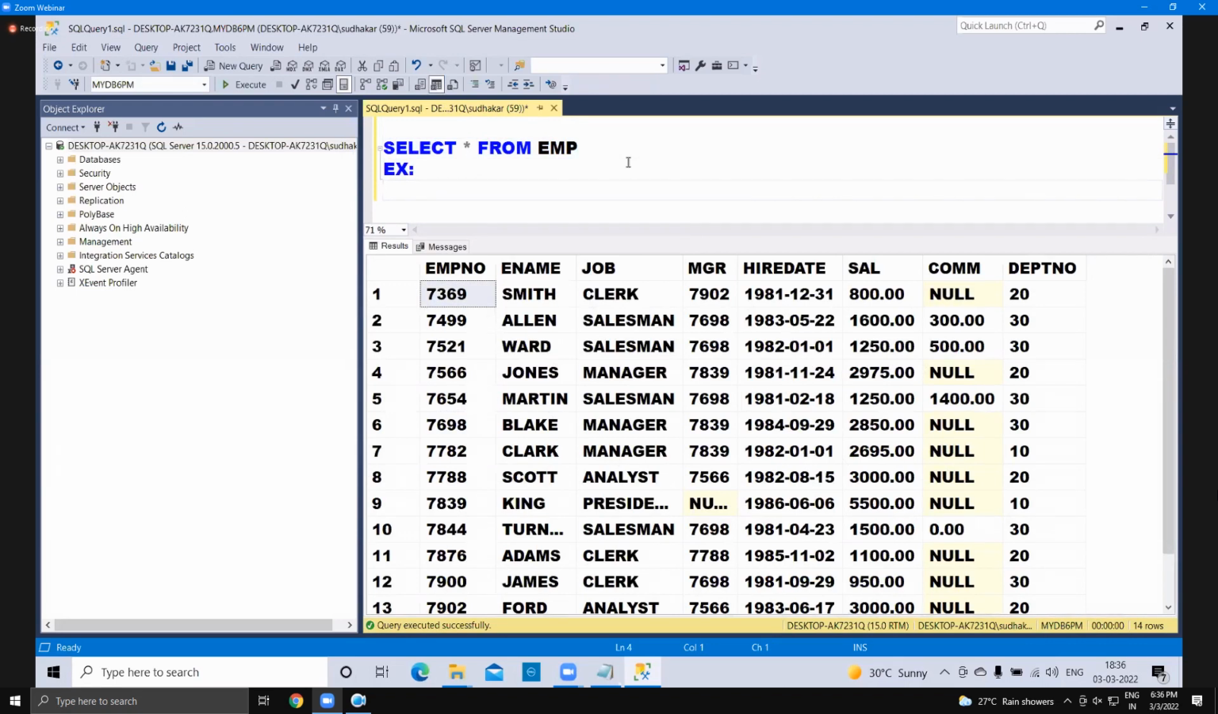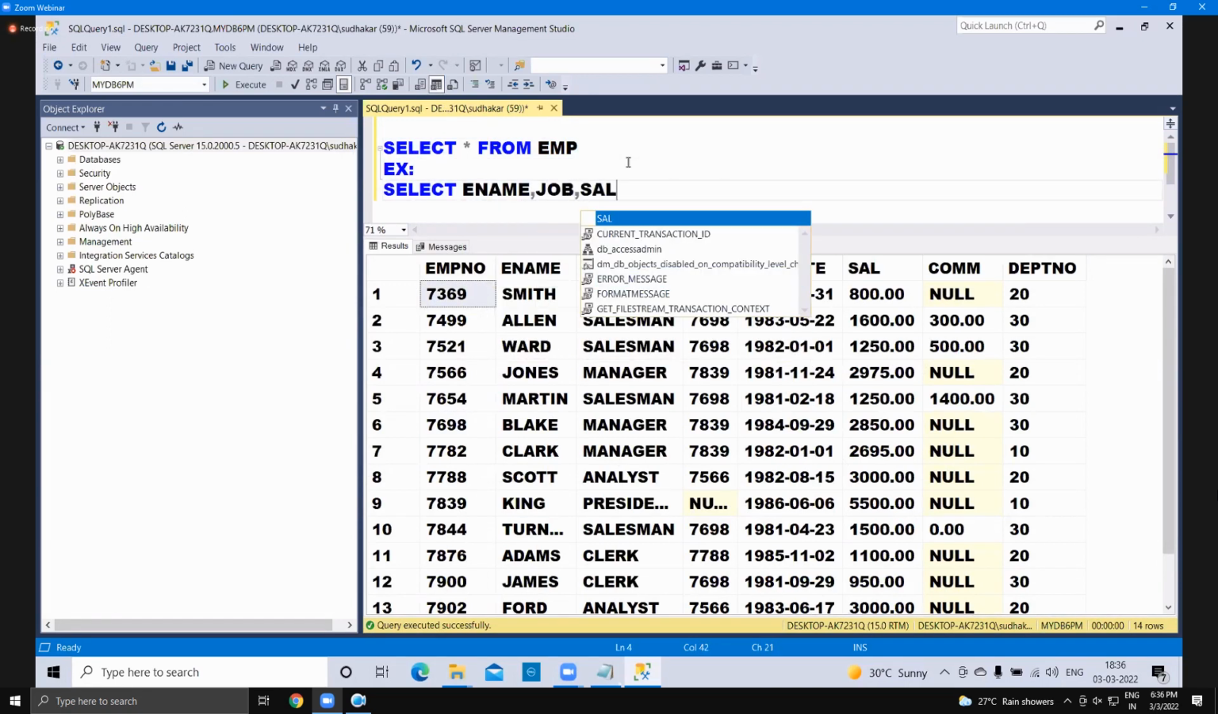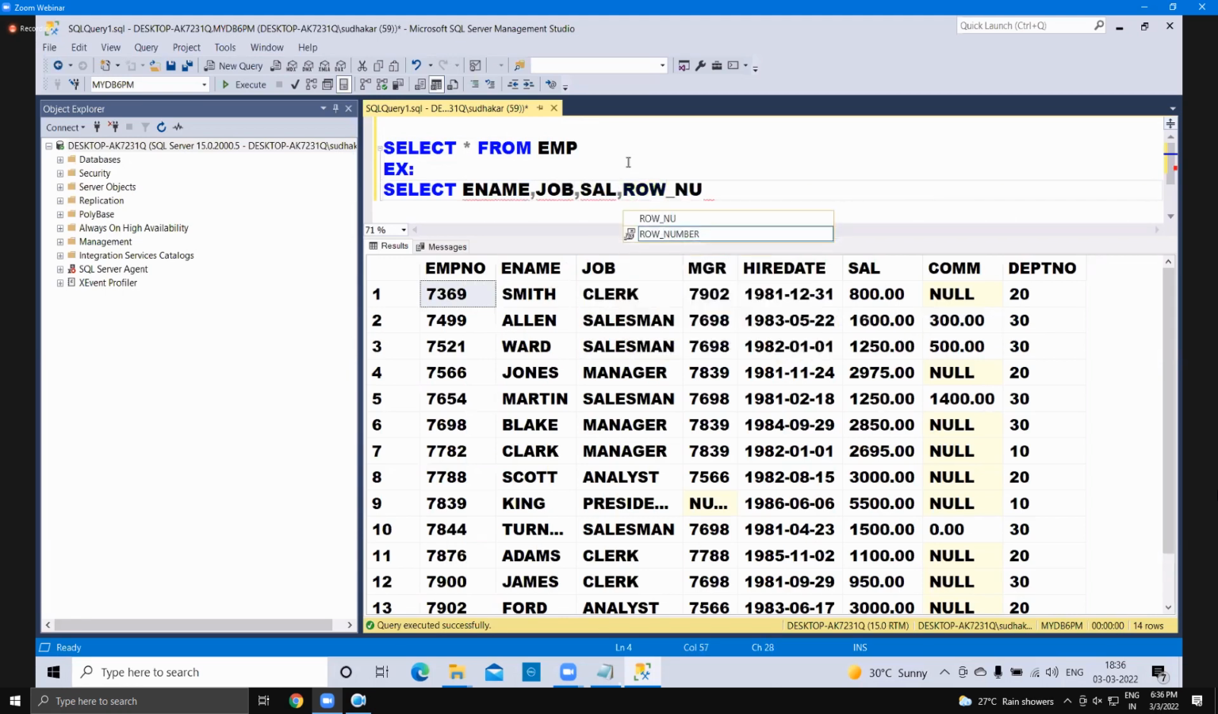Observe. For example, I take employee name, job and their salaries here. And after that, suppose I'm using the row_number function, which is a function, OVER as a clause, and now directly I'm using ORDER BY salary DESC. DESC is nothing but what now?